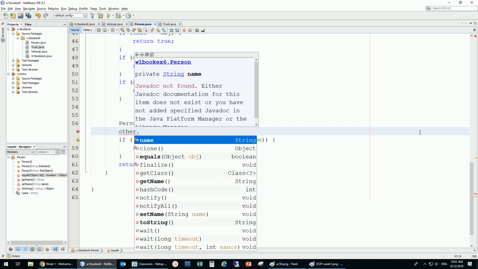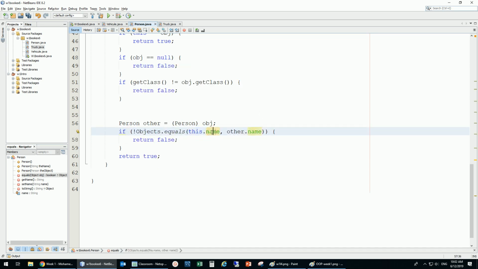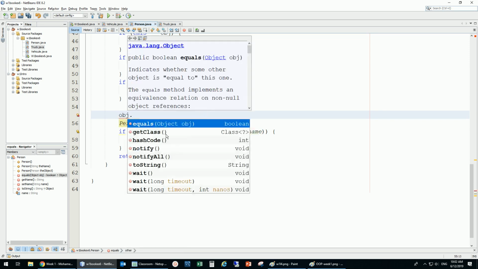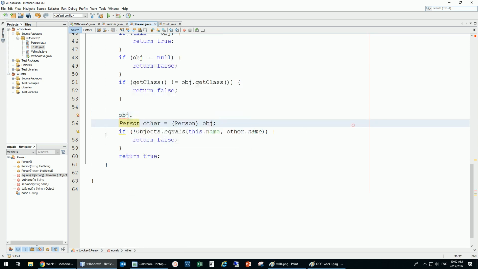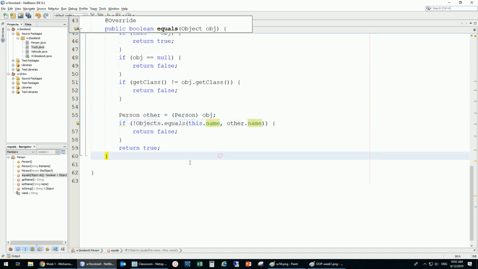So why convert Object to Person? Because I need to compare the name. And if I use obj dot, I don't have the name. So that's why I put it inside of an Object, but then I'm converting it back to a Person so I can compare the names.